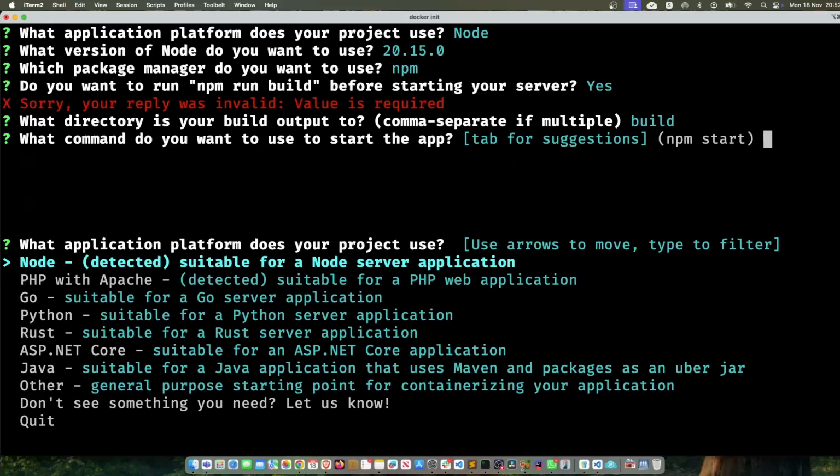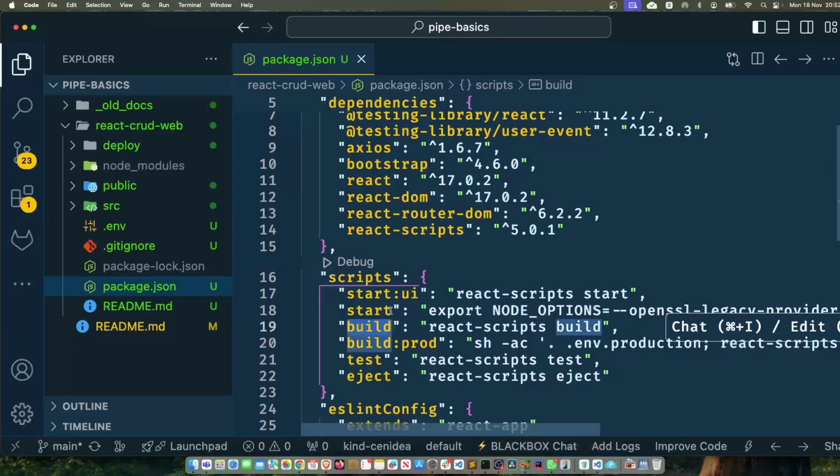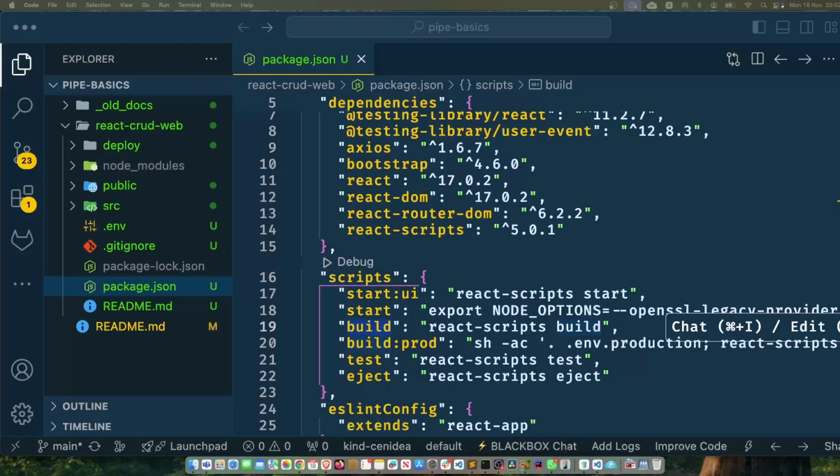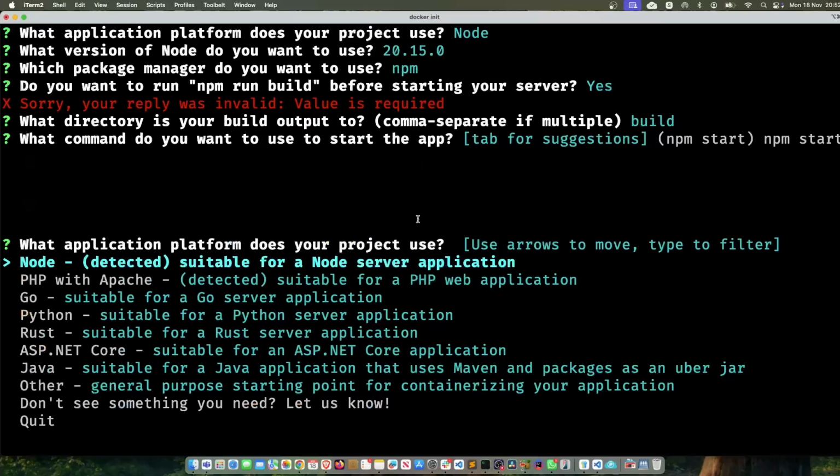What command do you want to use to start the application? Is it npm start? You can type npm start if it is what you want to use to start it up. Once we Dockerize these things, I think the best thing for us to do is to start it up inside of the web server, which in this case is going to be NGINX. Anyway, if you don't know, just select what is there already. Let's just say npm start.